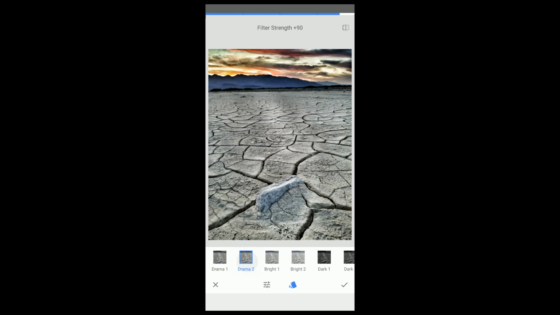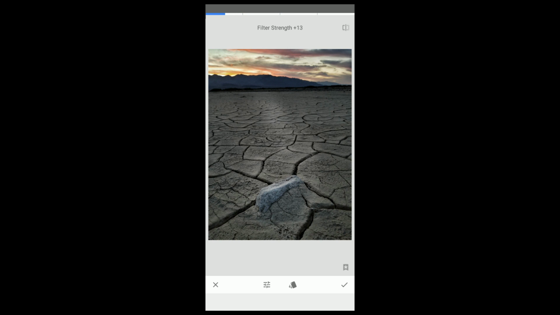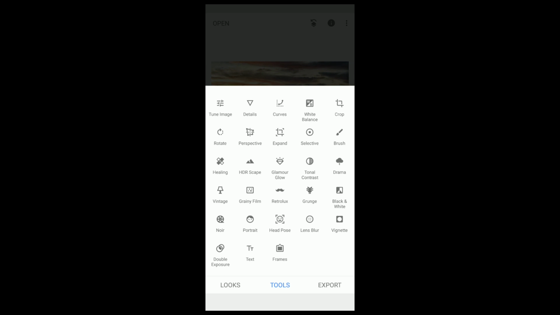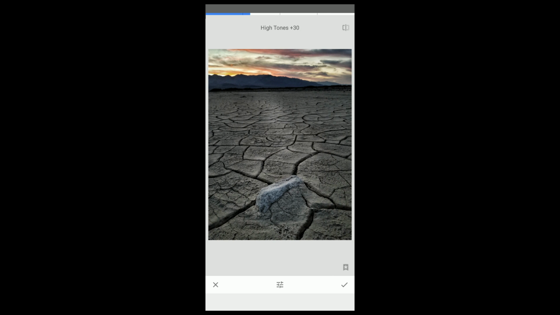They all look pretty hideous, but that's because they're also at filter strength 90 as its preset. So if I just drop this way back down and just do it somewhere like 15, I think that looks alright. Okay, so the next thing I'm going to do is a little bit of tonal contrasting.